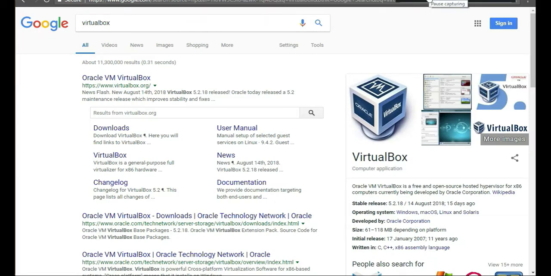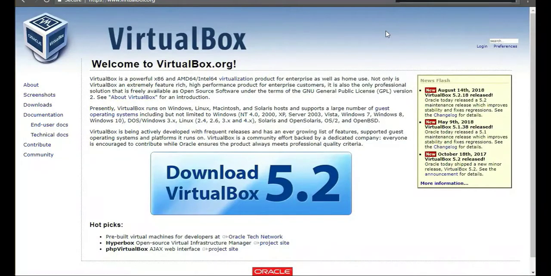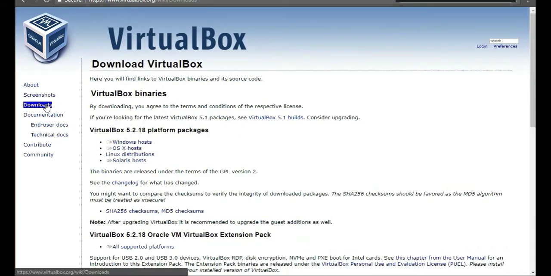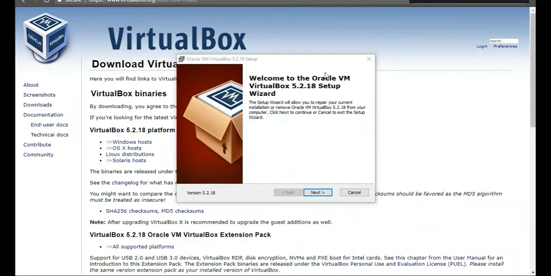So click on one of the links, the VirtualBox, and at the time of this, it's VirtualBox 5.2. So most likely you have a 64-bit OS. So let's click on download VirtualBox. Click on the VirtualBox 5.2.18 platform packages. Click on the Windows hosts. When it's done downloading, right click on it, run as administrator, and let's go through the steps.